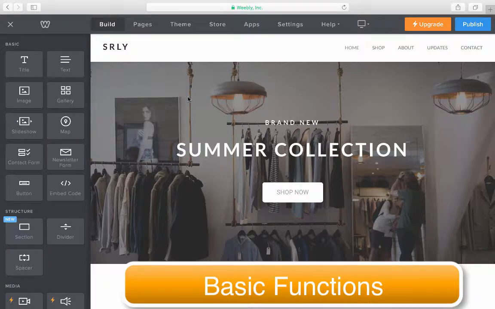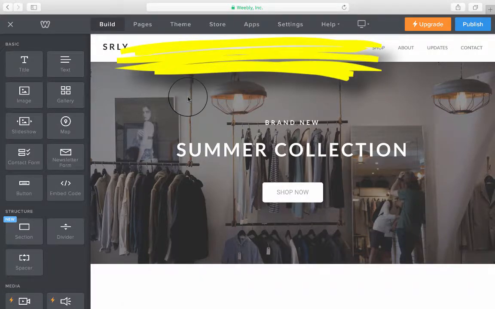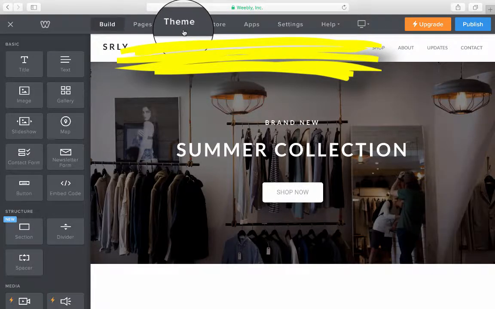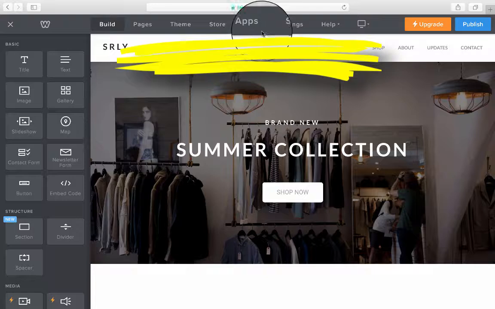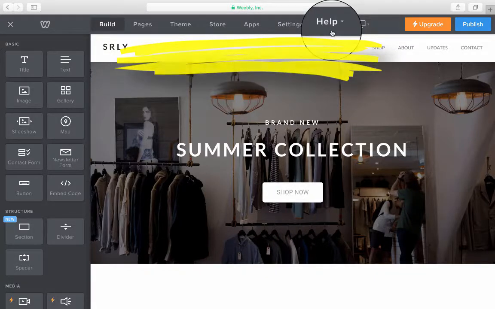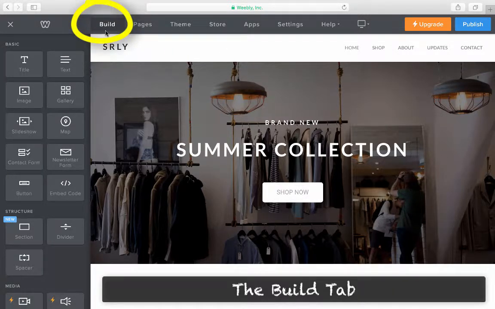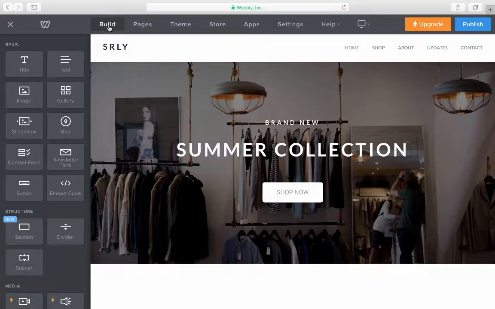Weebly has 7 content pages located on the top navigation bar: Build, Pages, Theme, Store, Apps, Settings, and a Help tab. In this tutorial, we are going to look at the Build, Pages, and Theme tabs. The Build Editor tab is the first tab found on the left of the top navigation bar. When you click on the Build tab, you should now see a page that looks similar to this.